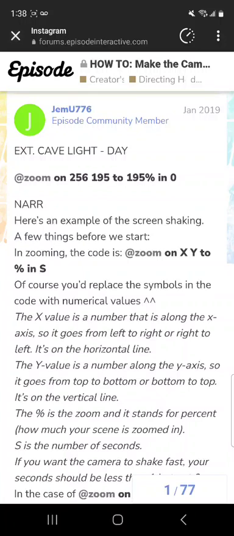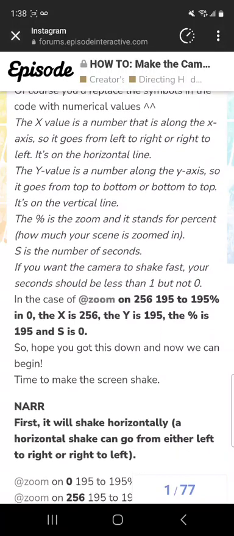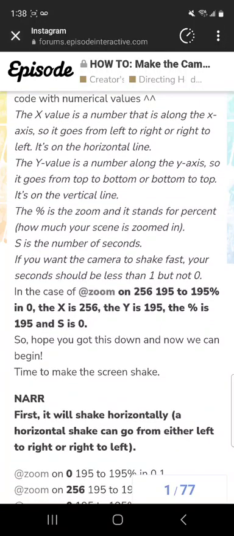The X value is a number along the X axis, so it goes from left to right or right to left. Basically, it's on the horizontal line. The Y value is a number along the Y axis, so it goes from top to bottom or bottom to top. It's on the vertical line. So you can think of this like a graph. Think of the X axis and the Y axis.